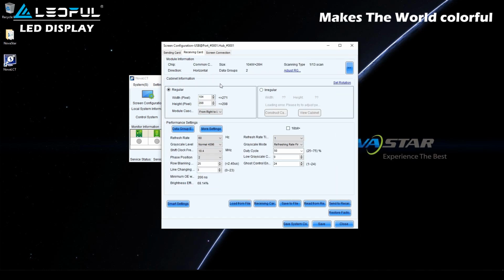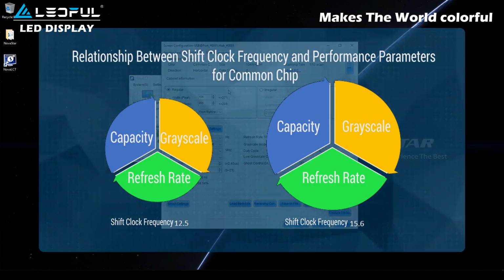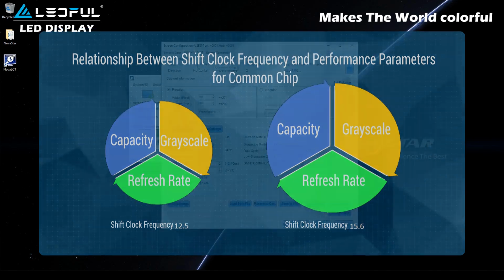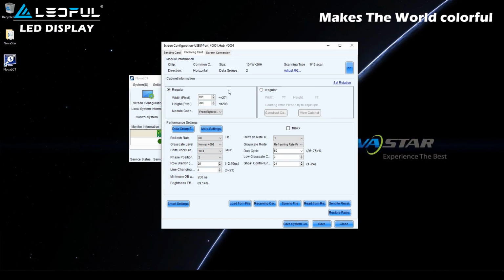Parameters displayed in the Performance Settings area vary according to the driver chip of the module. This video will use Common chip and PWM chip MBI 5252 as examples for demonstration. For Common chip, shift clock frequency has influence on refresh rate, loading capacity, and grayscale. Adjust these parameters according to the following steps. 1. Make sure the module and cabinet information are correct.